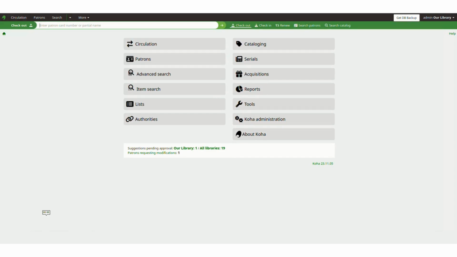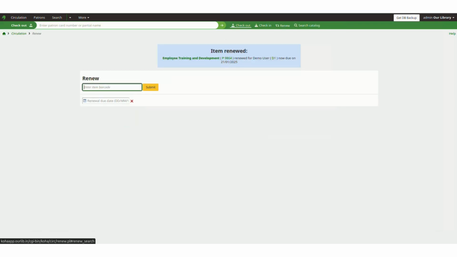Let's go through renewing items in Koha. Here's how you can renew an item via the staff interface. You can simply add the barcode of the item on the search bar at the top of the home page and click on Renew. Hit the Enter button. The item will be renewed. You can also renew from the Circulation tab on the home page.